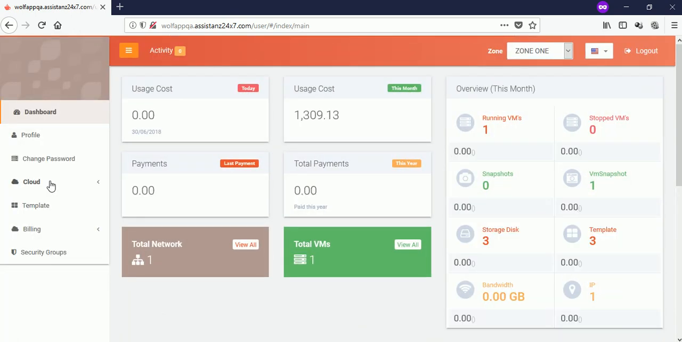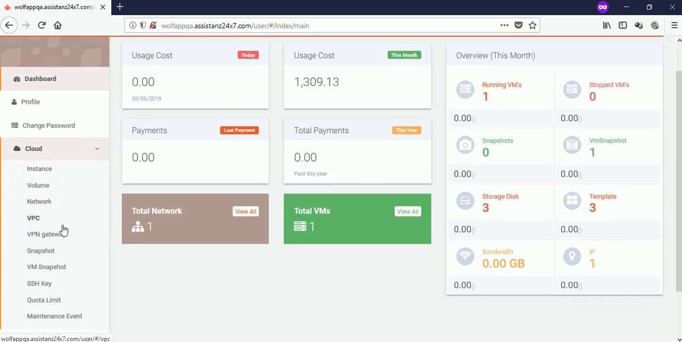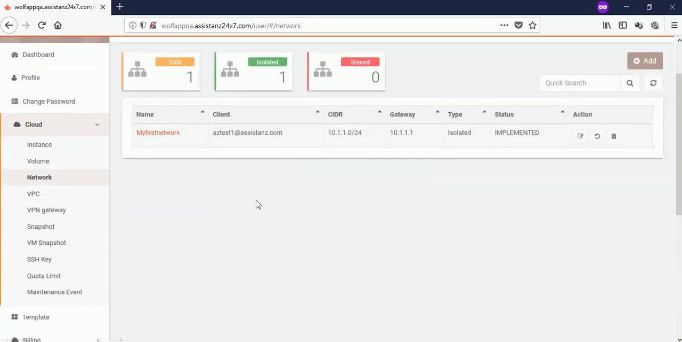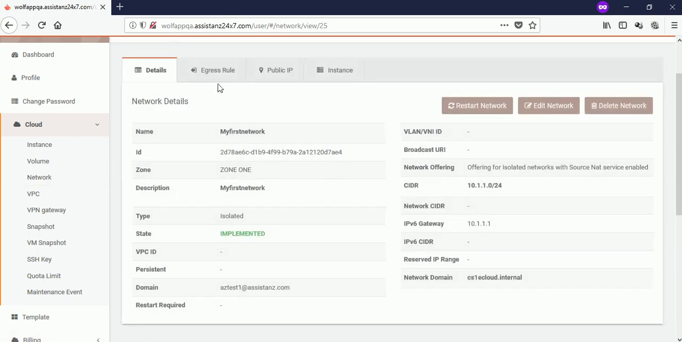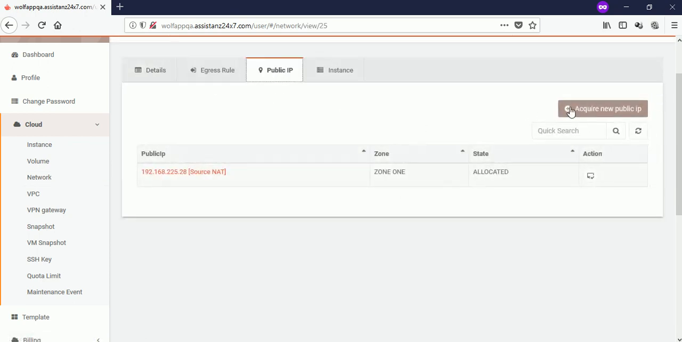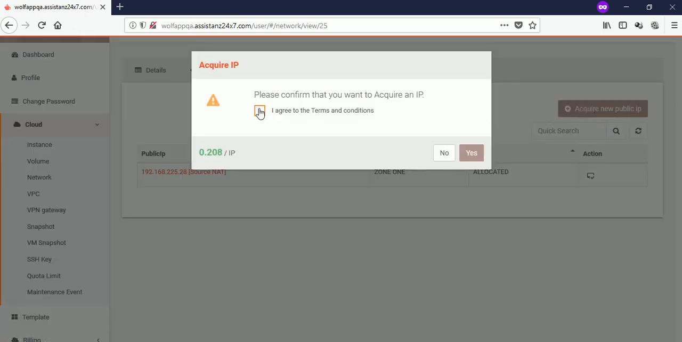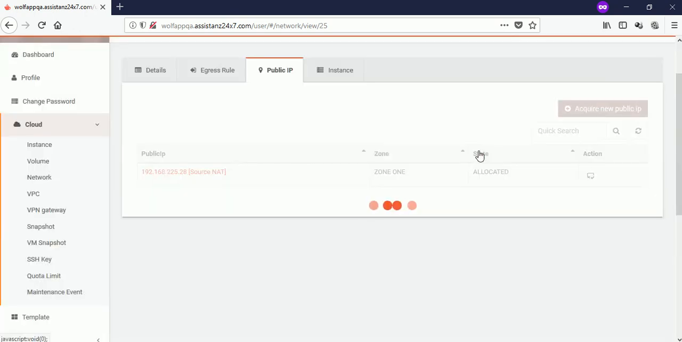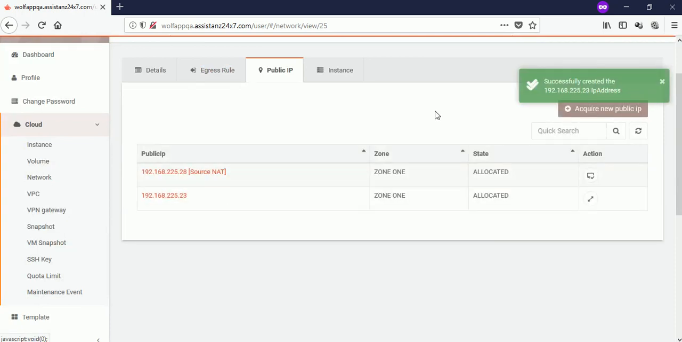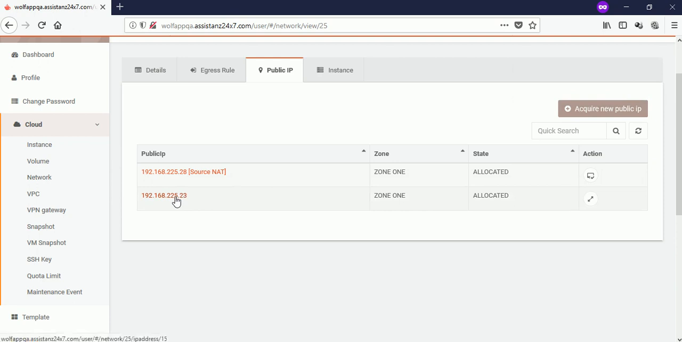To acquire a new public IP, click on the Network option under Cloud menu. Then click on your network and select the Public IP tab. Click on the Acquire New IP button. Accept the terms and conditions and click Yes. A new public IP has been assigned to your network from your IP pool.